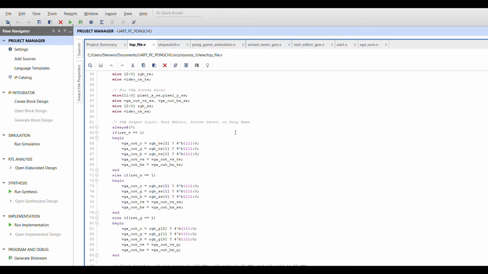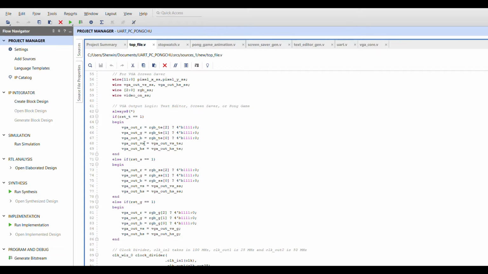So here we go. This is the VGA output logic that we have for the text editor, screensaver, or the Pong game. Depending on the if statement, it'll go to one of these. So reset T, that's the text editor, S is screensaver, and then G is Pong game.